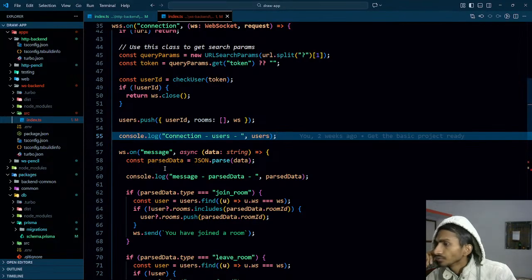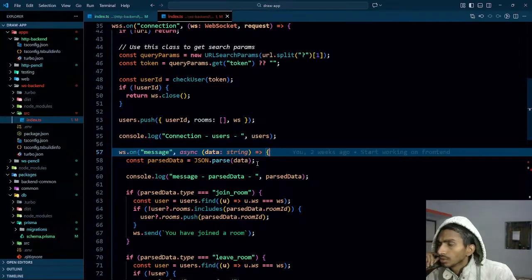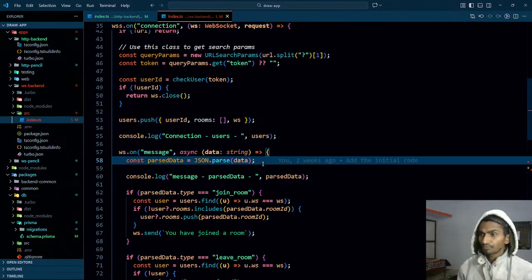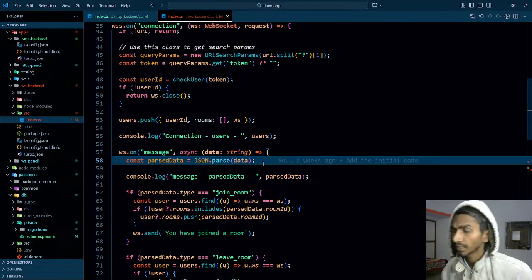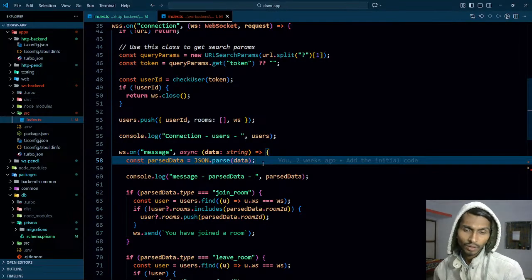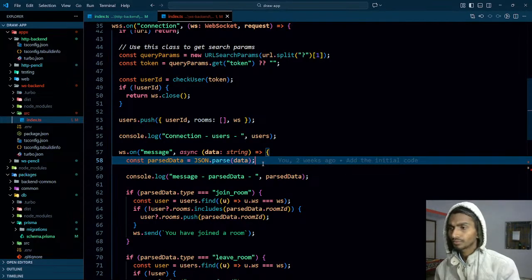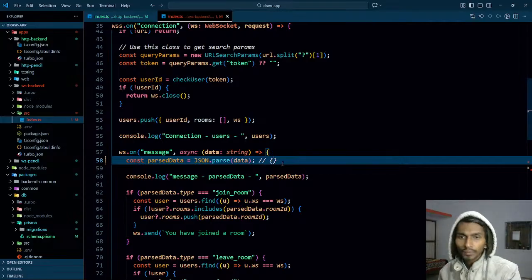Then ws.onMessage. As soon as I get the message, I get the data. This time I will be getting many fields inside data. Once this data is actually parsed, would I be getting room ID?